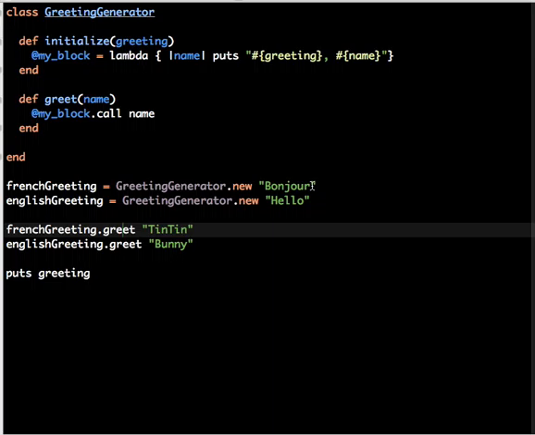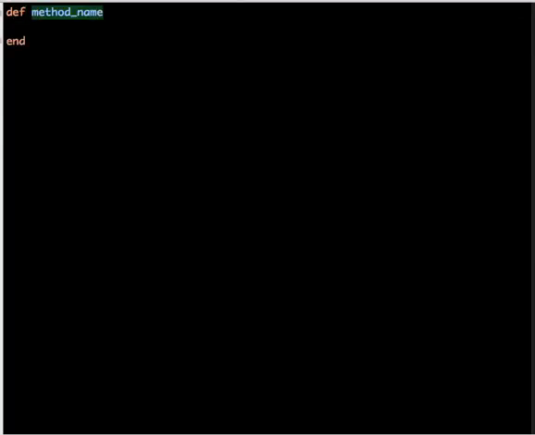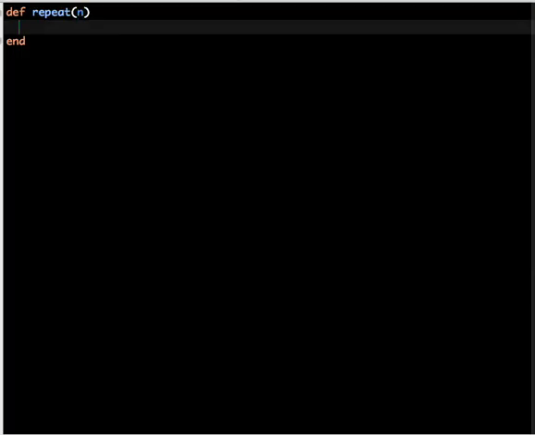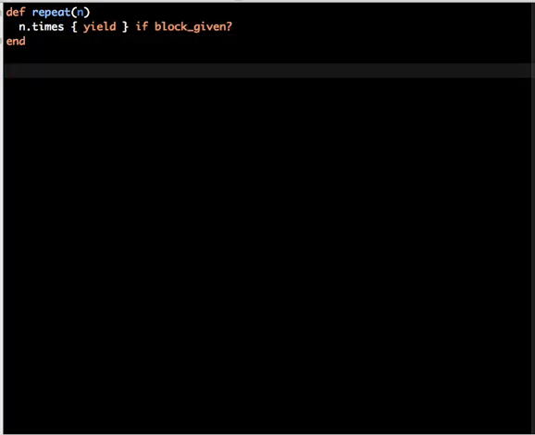So the next example, I'm going to show you a few things that are available in Ruby. Repeat n times. I just want to yield to the block, if block given. This block given is a Ruby built-in method that will return true or false depending on whether the block was passed in or not.